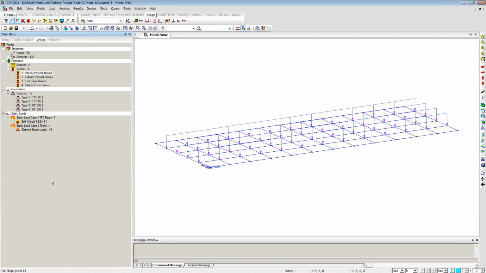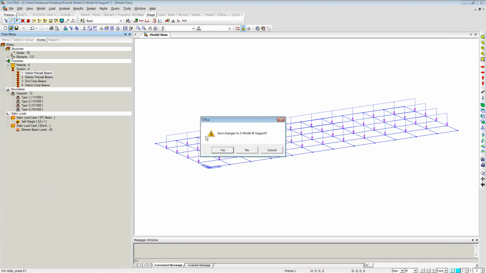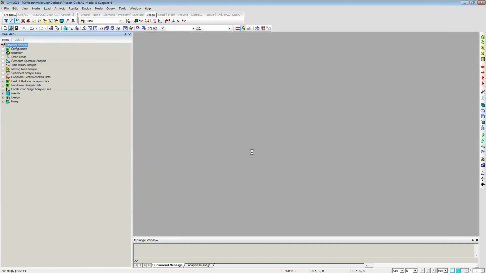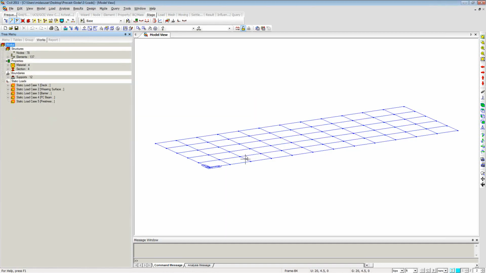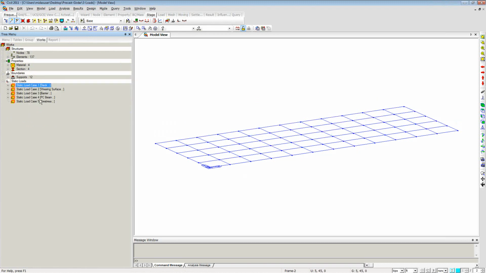If I go to the 3D view, you can see that. Close. Right. So now I'm opening another file which has all the loads defined and assigned. Let me show you. By displaying, you can see the loads are assigned. Okay, the next step is defining the tendons.